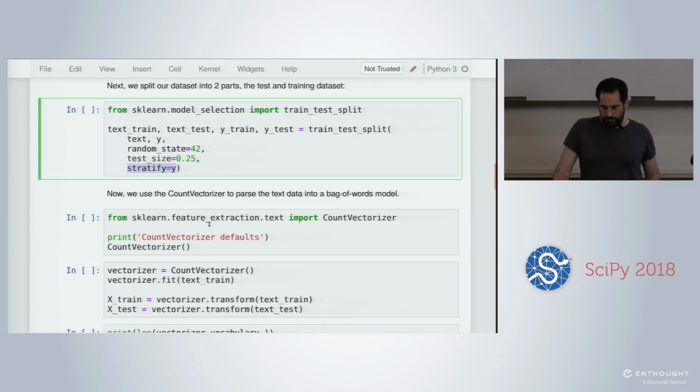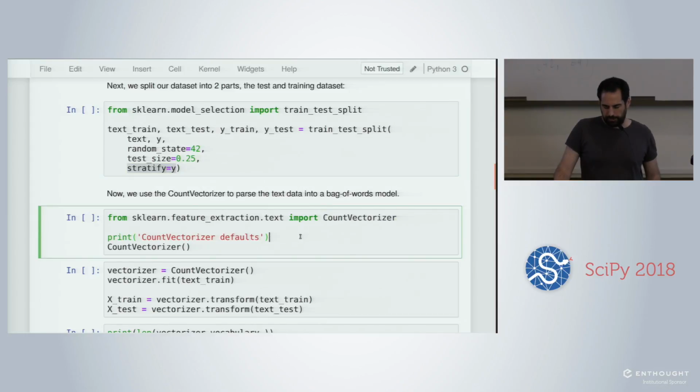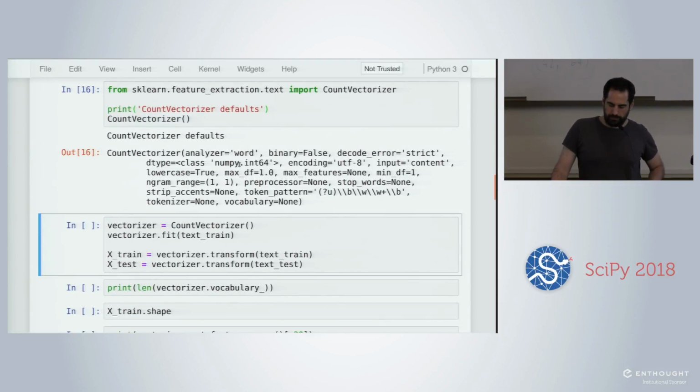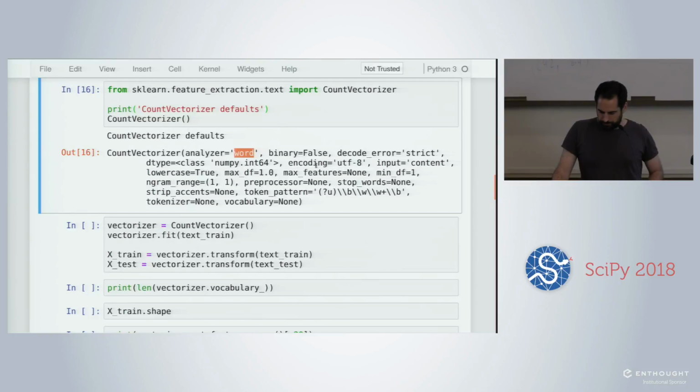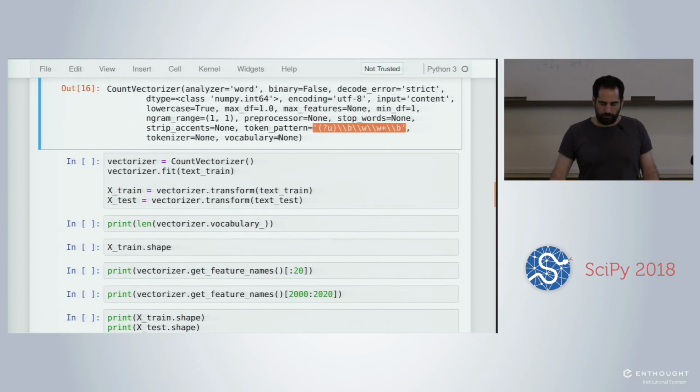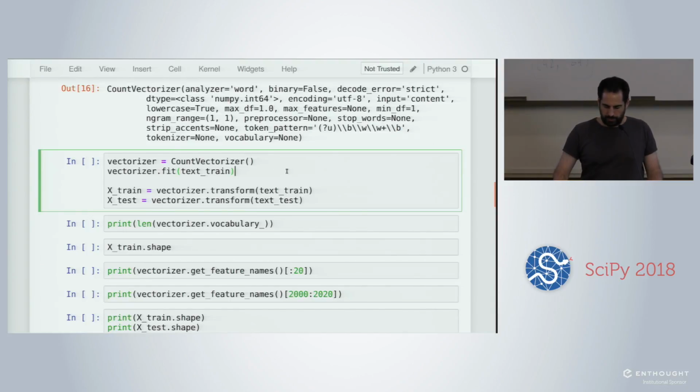Okay? Then we will use the count vectorizer as previously with the default attributes. So you can see that by default it's focusing on words. There are many attributes, and there is also the regular expression that is being used by the tokenizer to identify words. If you want to customize that, you can. You can also pass a predefined vocabulary, otherwise it will extract it automatically from the training set.